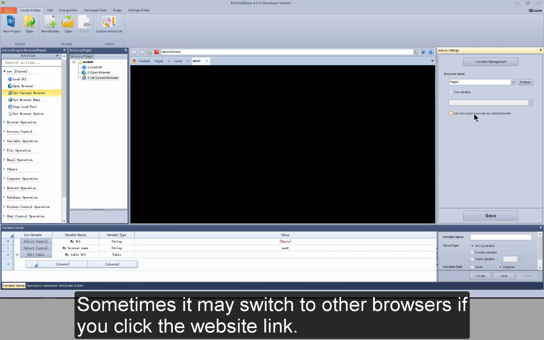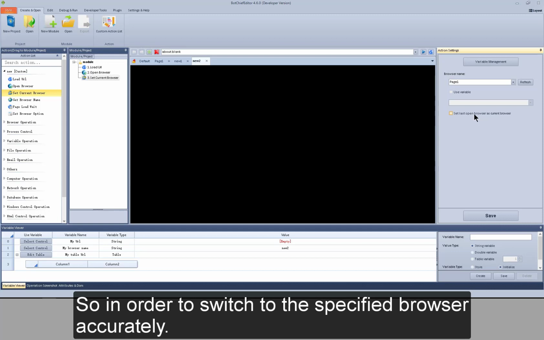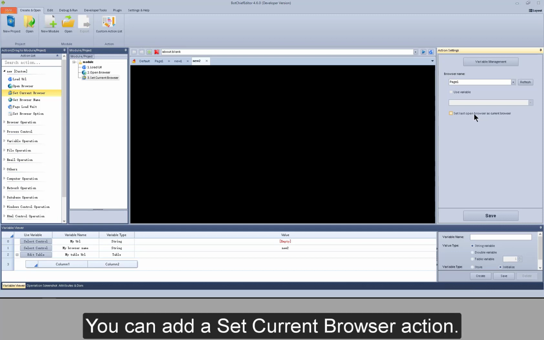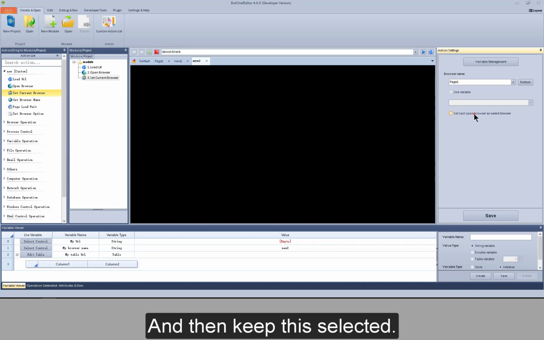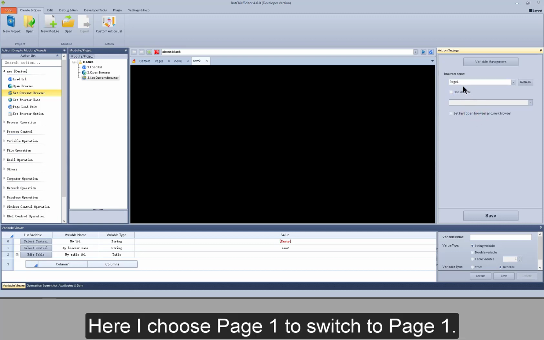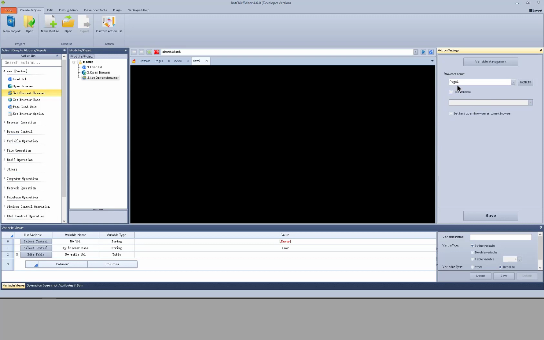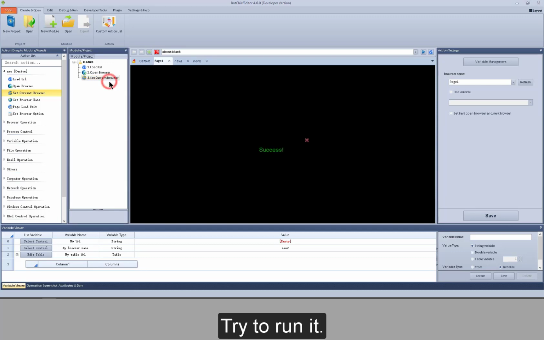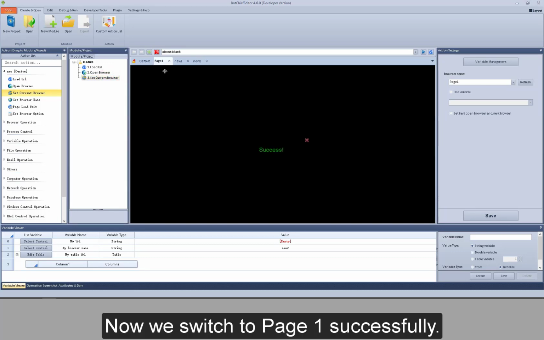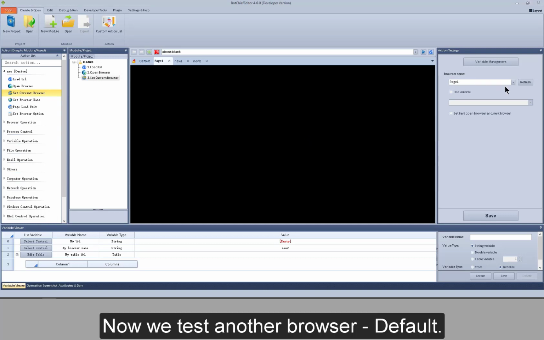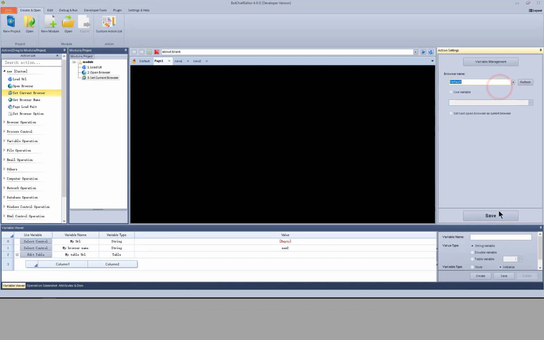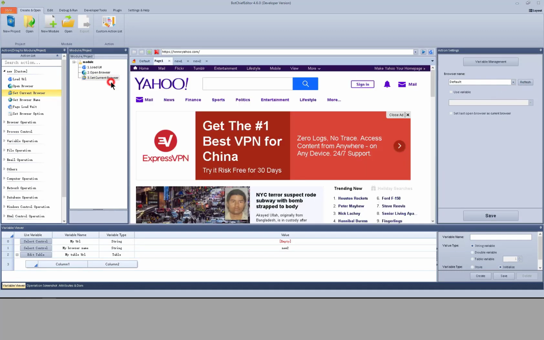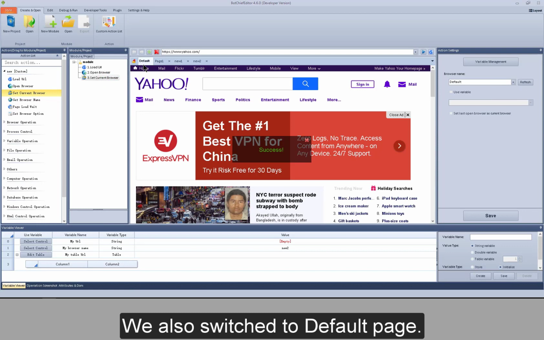Sometimes it may switch to other browsers if you click the website link. So, in order to switch to the specified browser accurately, you can add a set current browser action, and then keep this selected. Here I choose page 1 to switch to page 1. Try to run it. Now we switch to page 1 successfully. Now we test another browser, default. We also switched to the default page.